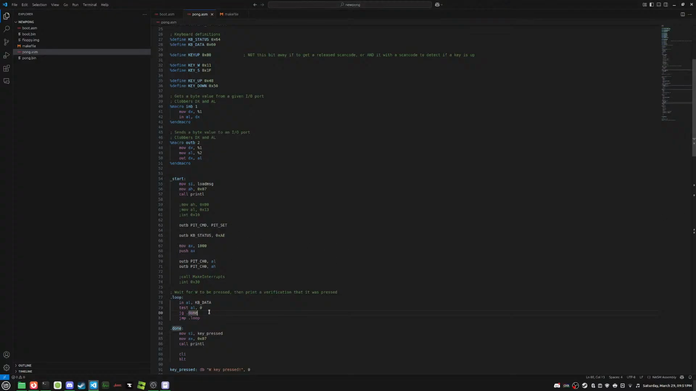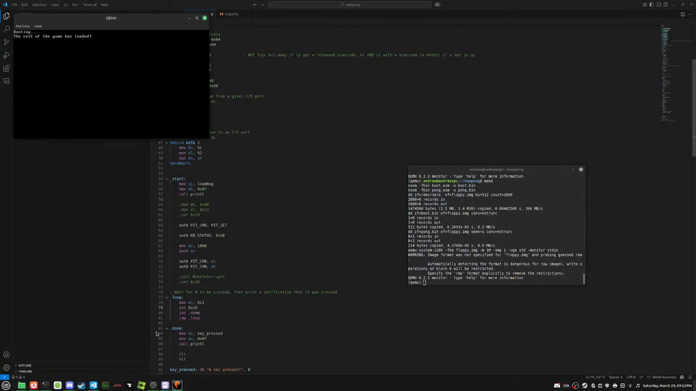Okay. So then, move AL, 0x1. And then int hex 16. And then jump if not 0 dot done. Let's see how that works.